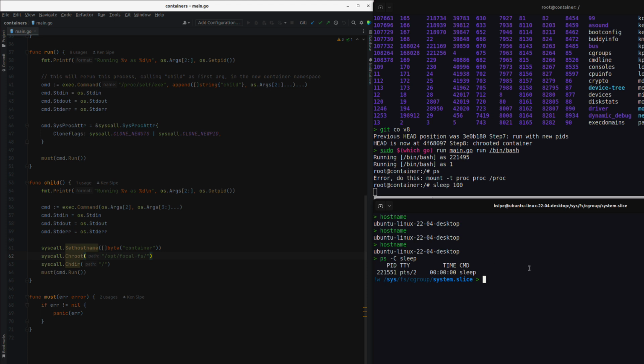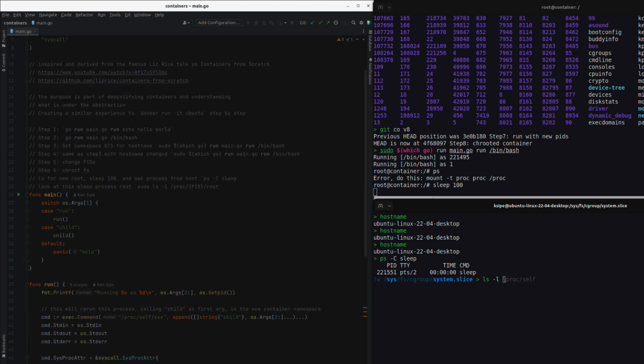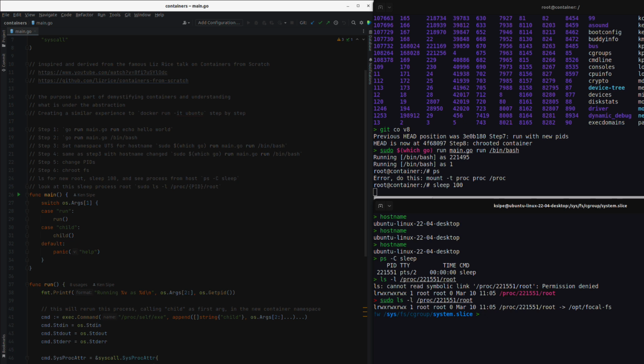I can do ls on the proc for that PID and look at its root. And what we'll see is, if I do that again with sudo, that the root for that PID actually points to this new file system. So now we're removing the magic. We can actually see that this PID, which is viewable from the operating system, has a root, and that root is defined in a wholly new place.